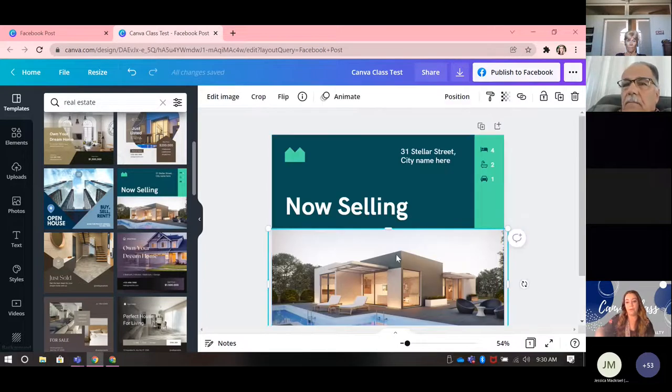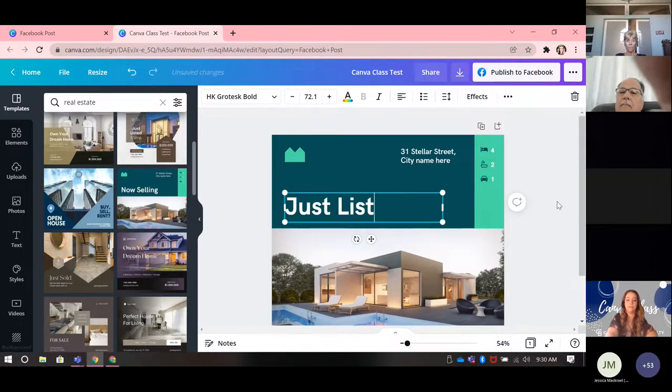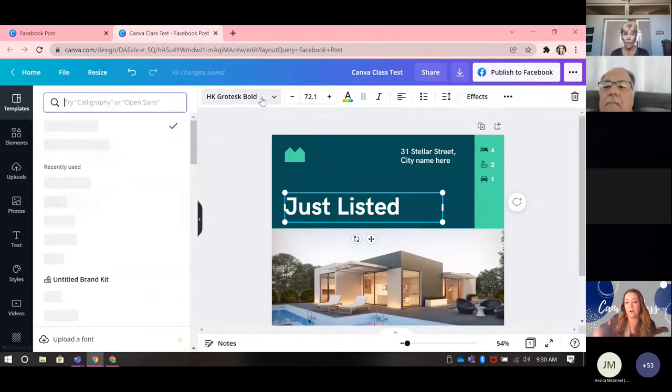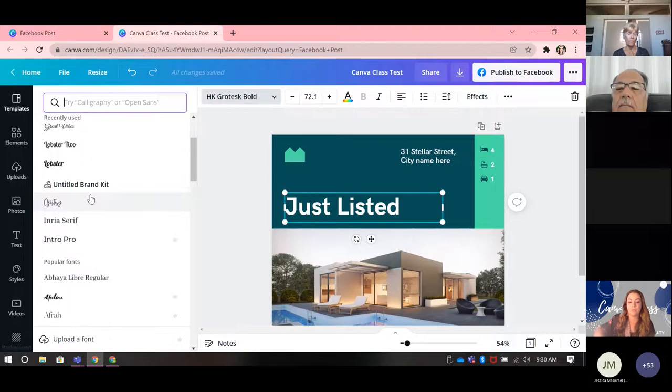So we talked about how we would possibly want to put a couple different photos in here, and we're going to change the wording to saying just listed. So how you do that is you just click on the text box and you're going to type in the word. And you can change the font by coming up here. This would be your font. And if I hover over each of the fonts, it will also tell me what is free and what is pro. So anything that doesn't have the little crown is a free font.